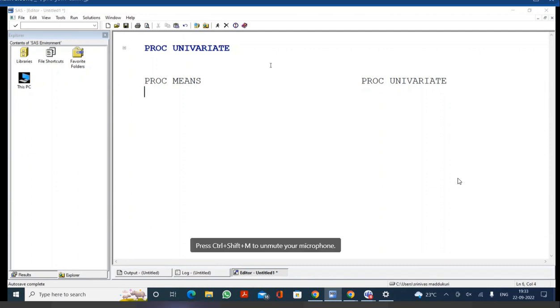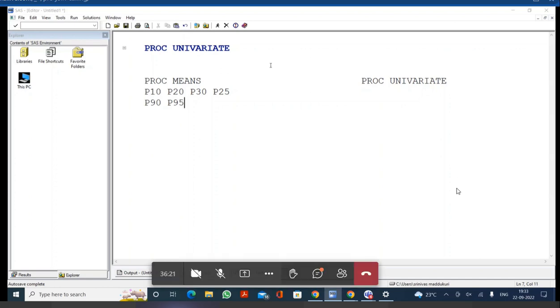Proc univariate, proc means. By using proc means, you can generate, for example, the 10th percentile, P10, or maybe P20, or P30, or P25, or P90, the 90th percentile, or P95, the 95th percentile, like that.